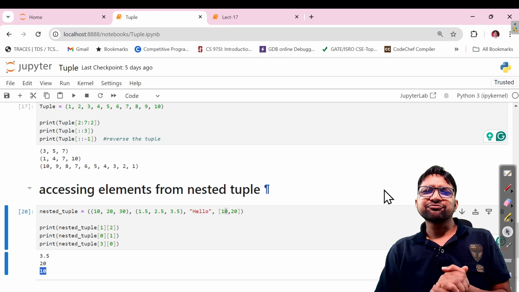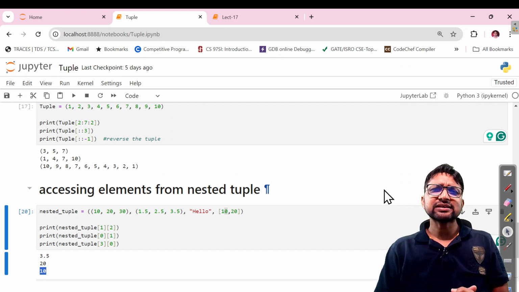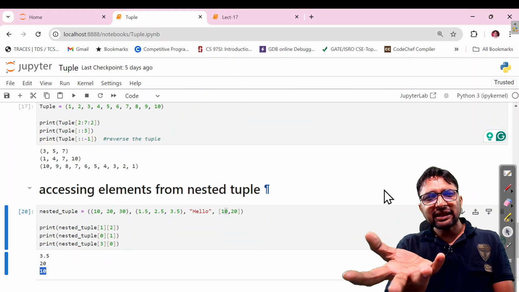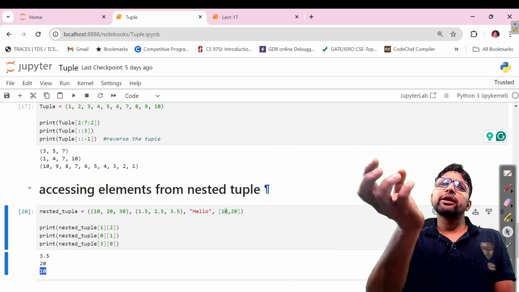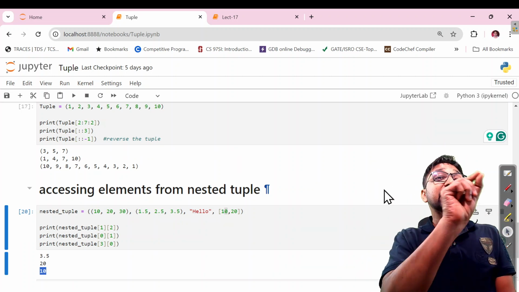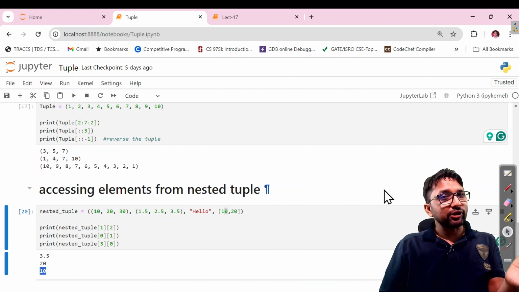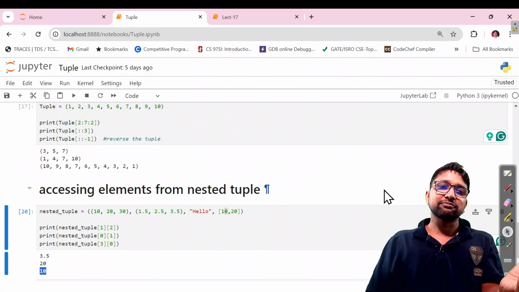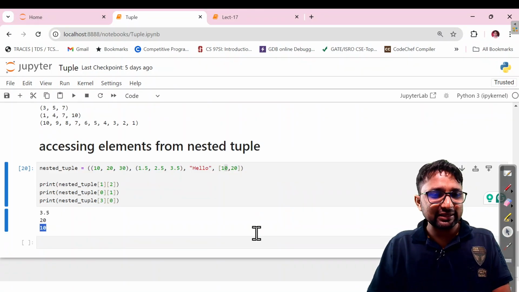Okay, there is one more concept in Python, that is unpacking the tuple. Unpacking the tuple means taking the elements of the tuple and storing them into variables. Actually, we already know about packing the tuple. Packing the tuple means storing the elements inside the tuple, but now we are unpacking them. Okay, let me show you by taking one example.